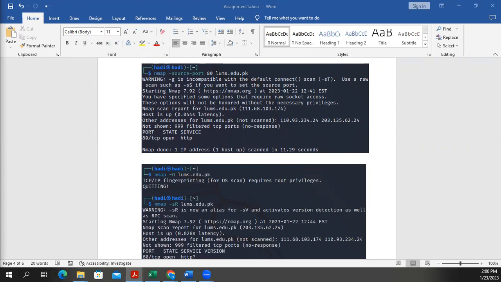The source port, in the source port, you manually specify the port. So port 80 for the LUMS address, and then it goes and attacks the port. It generates the scans.